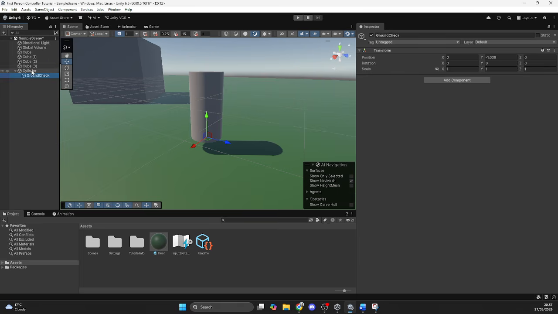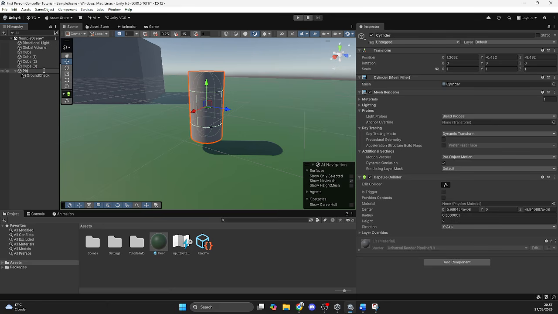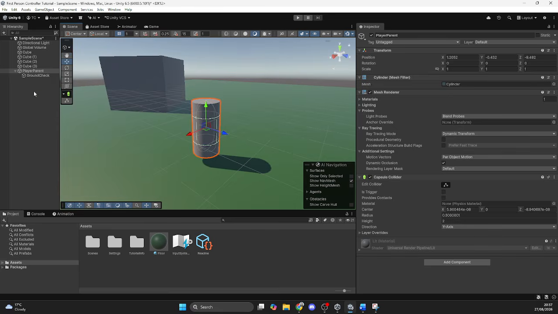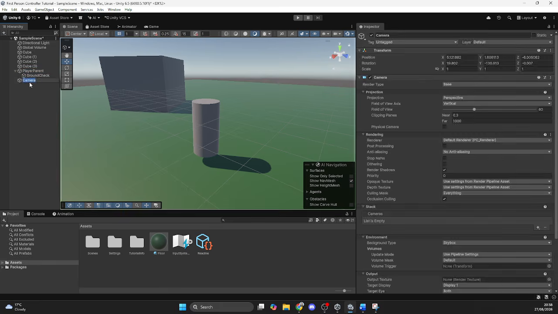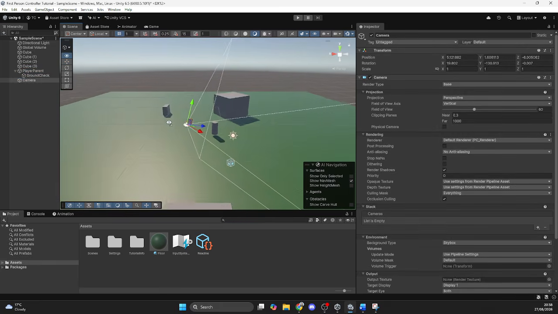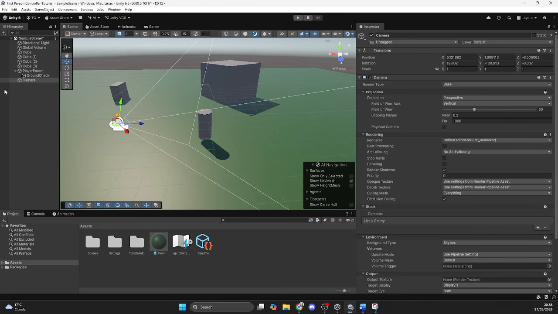And I'm going to rename the cylinder player parent just to make sure that we know that this is the player and this is also the parent object that other objects will be attached to. Speaking of things getting attached to it, I think I've deleted my default camera that you'll probably already have in your scene. So I'm going to get my camera back by just right clicking here and making a camera, but you will probably have a camera already in your scene. I'm going to make that a child of the parent as well.